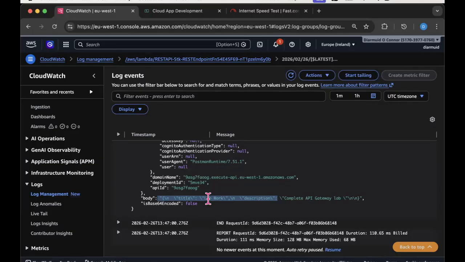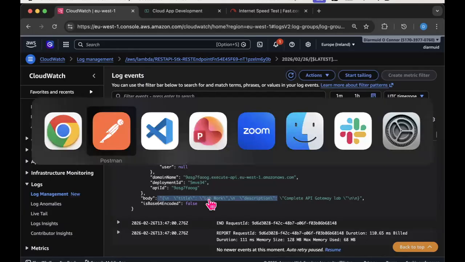So that's the proof that the integration done by API Gateway seems to be working fine for us. We can access anything within our Lambda function that relates to the HTTP request by essentially poking around in the event object.